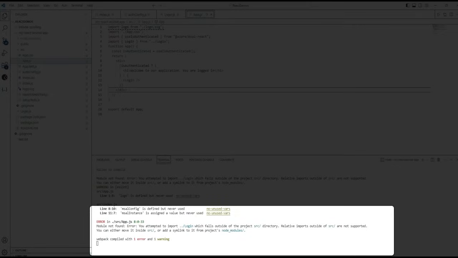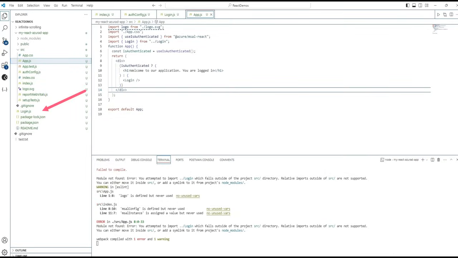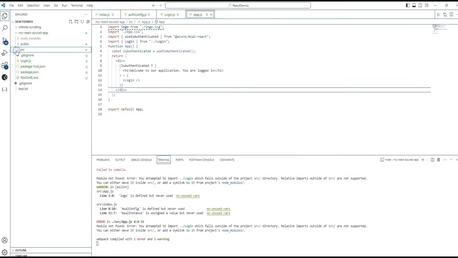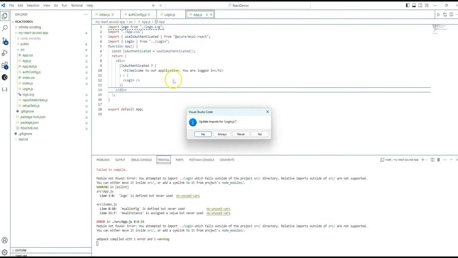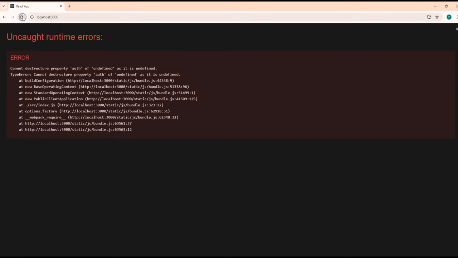So I get an error here, and on looking at it, it's because the login component I created was outside the src directory. I did that by mistake. So what I will do now is move it inside the src, and then I will update the imports for login.js. So that should fix that issue.